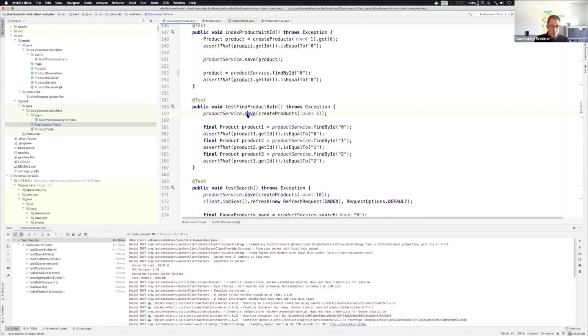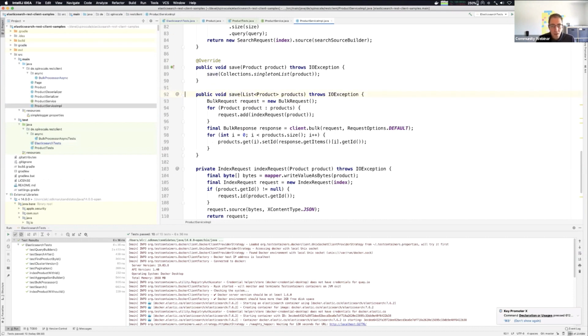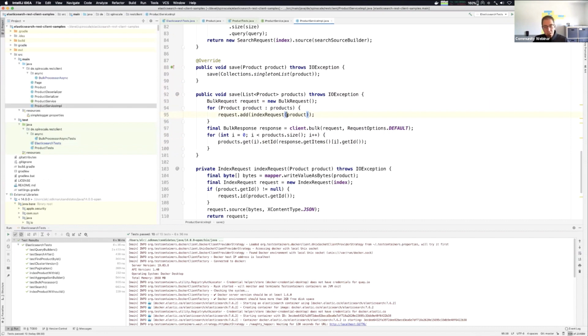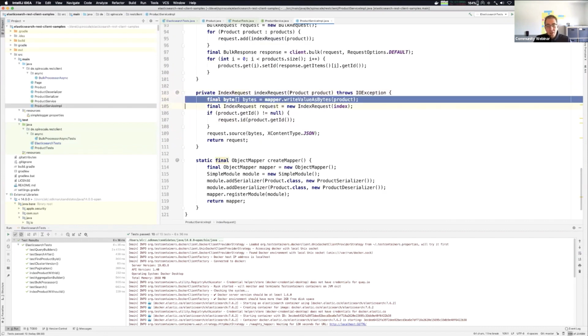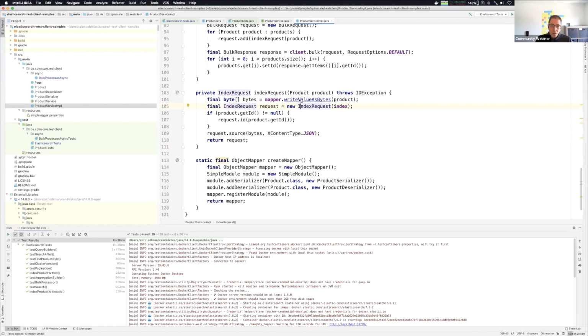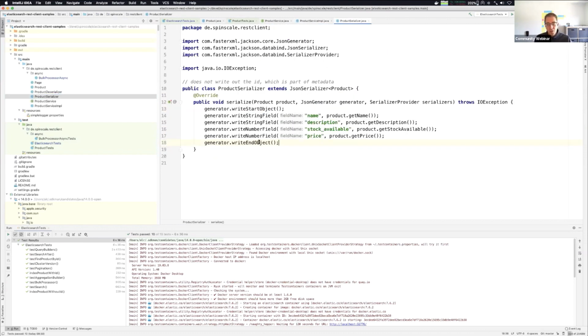And now it's slowly getting time to take a look at the different implementations. So this one takes a look at the product service implementation. You can just save a list of products using a bulk request. You can also save a single product, which in turn will create a single bulk request. So internally, we use bulk requests here. The important part here is that a single index request is basically running exactly the code that you saw earlier in the snippet. The important part over here is the object mapper that basically creates JSON data out of the POJO by using this product serializer. So this will be the object, starting a JSON object, writing a string field, writing 2 number fields, and writing the end object.